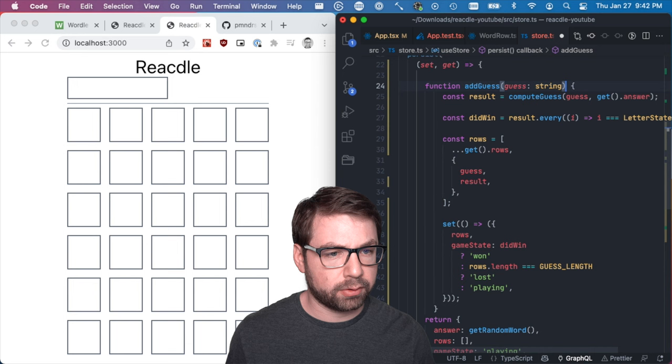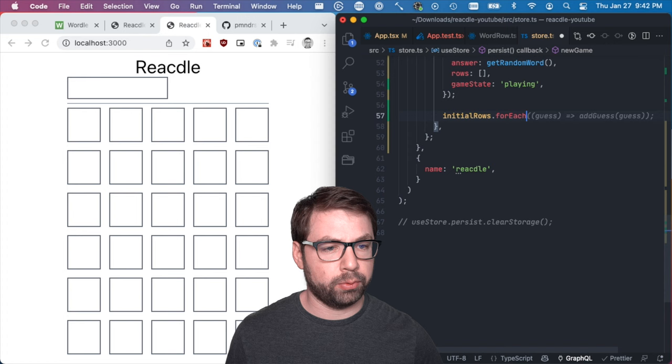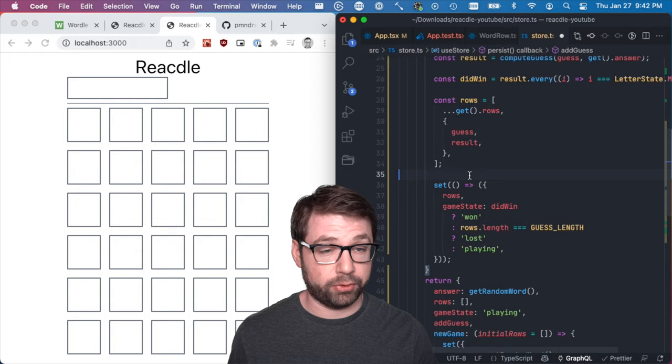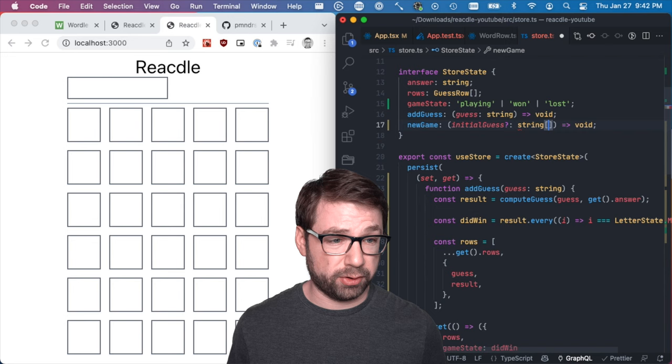And then what we're going to say is for each initial row, we're going to add the guess. So we can actually have all the logic I have in here when you add a guess to make sure that the state works as expected. So we're going to have new game take an initial guess optionally, and it will be an array of just guesses is what we're going to do.